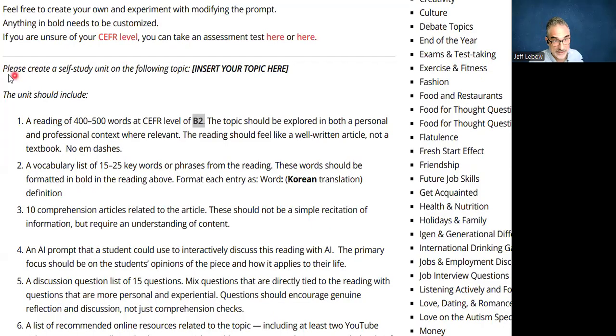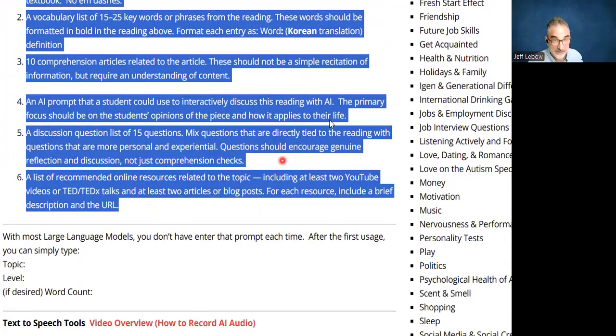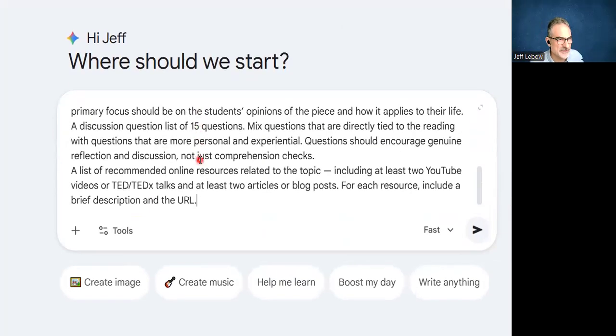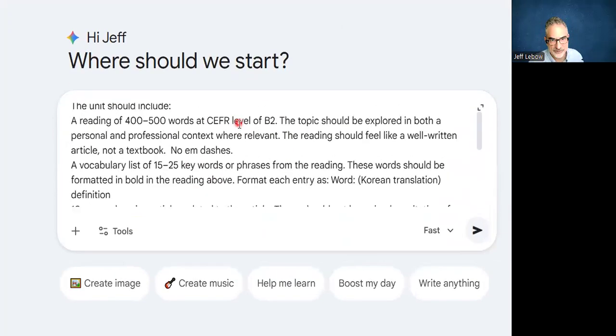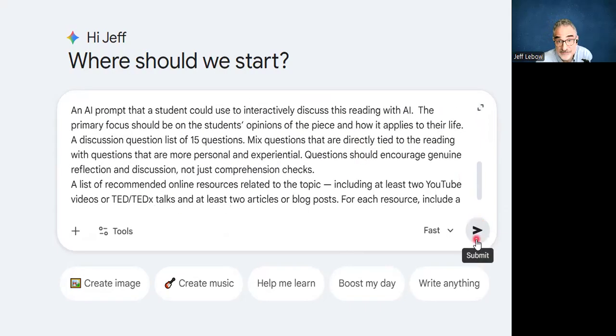Let's go ahead and demonstrate how this is used. I will copy the prompt, and this works with pretty much all of your large language models. Gemini tends to be the fastest, and I'm pretty satisfied with it. I have to specify my topic. I'll say the science of coffee. I'll make it a C1 level, and I'll stick with Korean translation, and that's it.